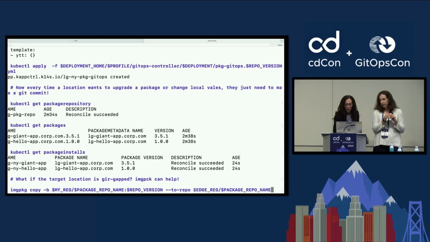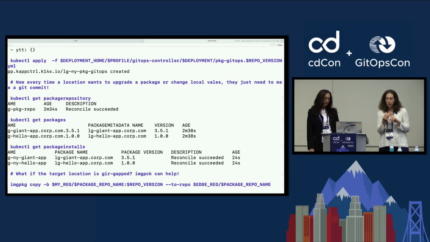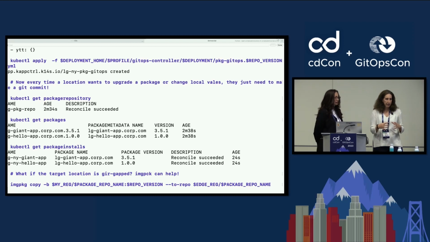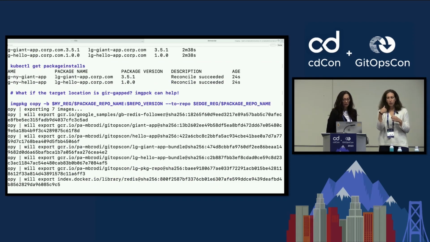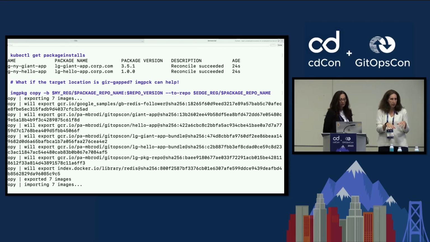So now we are pointing this to edge registry that's just the same, but the name is temp. So let's see how this is going to play out. We've shown you the use of image package push, which takes files from your local file system, bundles them into an OCI image, and pushes them to a registry. We showed image package pull, which takes those and extracts them locally if you want to look at them.